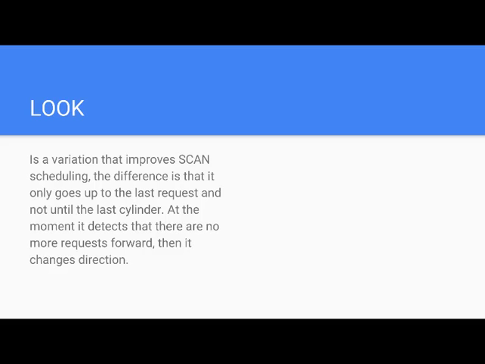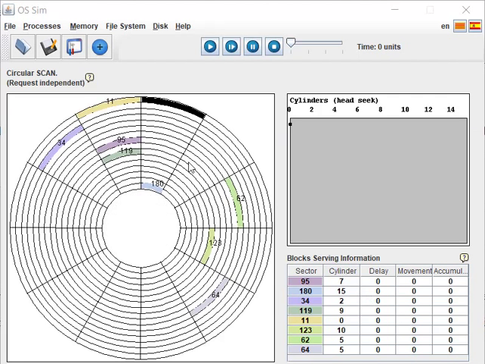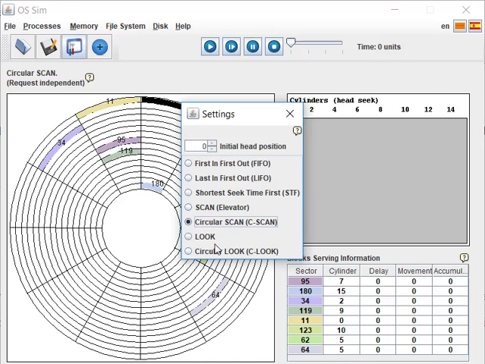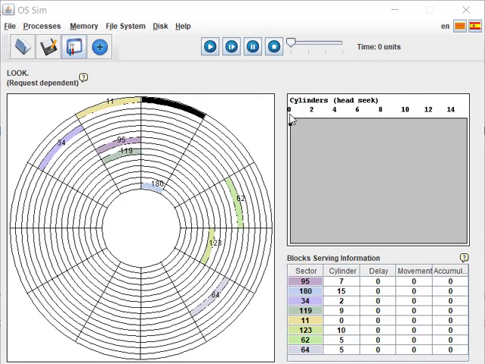Look is a variation that improves scan scheduling. The difference is that it only goes up to the last request and not until the last cylinder. At the moment it detects that there are no more requests forward, it changes direction. Here is an example with Q 95, 180, 34, 119, 11, 123, 62, 64.